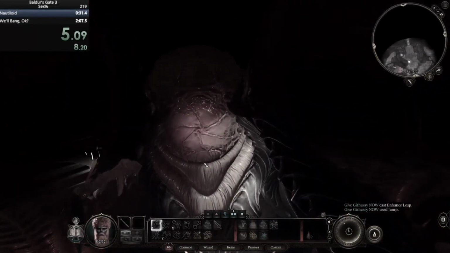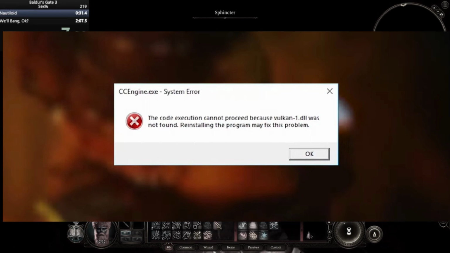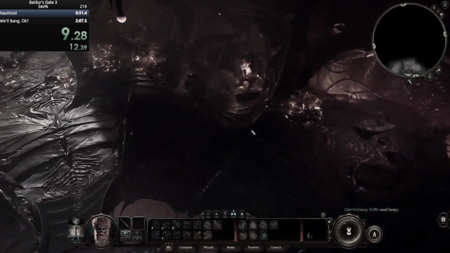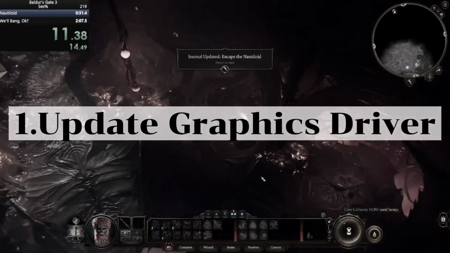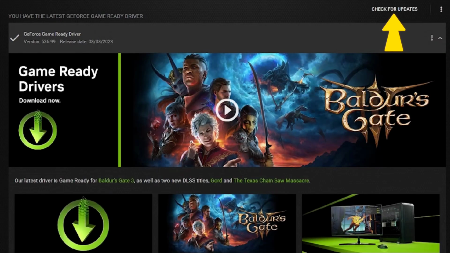So in this video tutorial, I'm going to show you how to fix the Baldur's Gate 3 Vulkan error. So first is to update your graphics driver. Keeping your NVIDIA or AMD graphics card drivers fully up to date is one of the best ways to prevent and fix many common game errors. All drivers need more optimizations and compatibility for new game titles like Baldur's Gate 3.